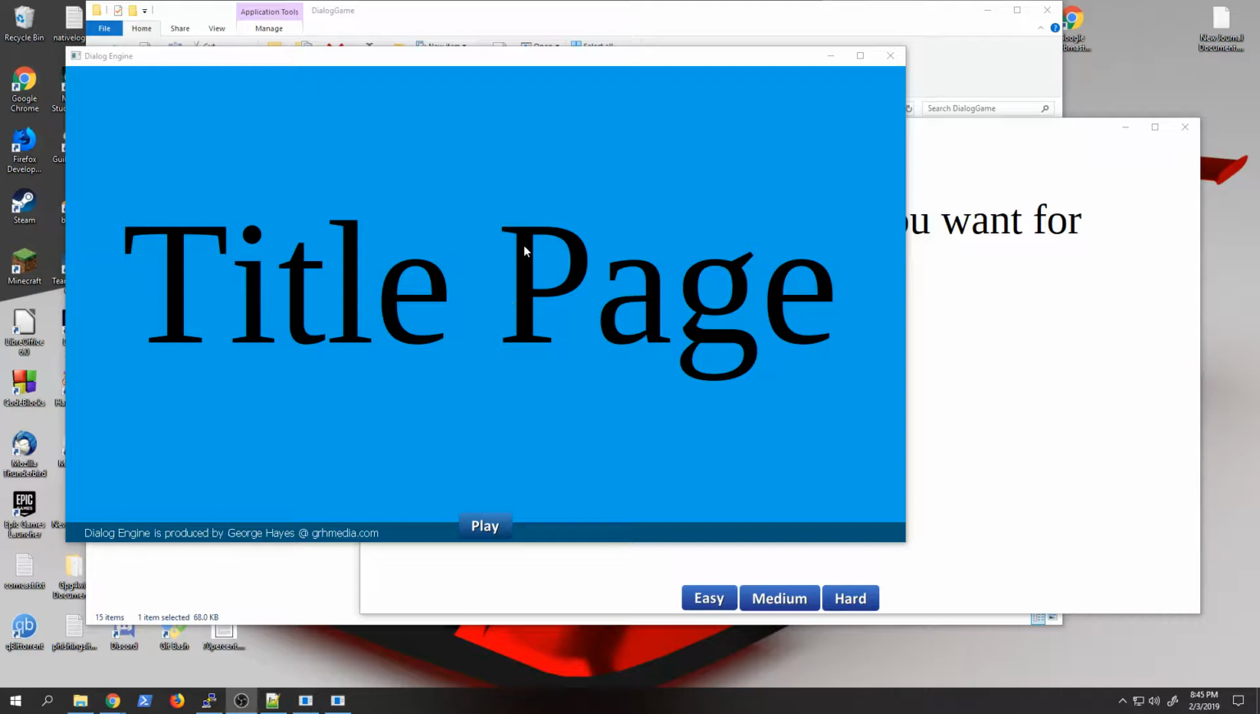The first one is a dialogue game engine for creating multi-ending stories and so forth. It's just a very simple program. You can change the title, you can change the buttons, and so on. The way it's set up right now is just a demo that comes with it to give you an idea how the thing works.